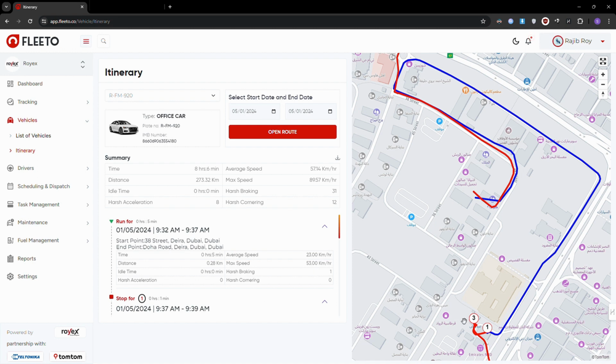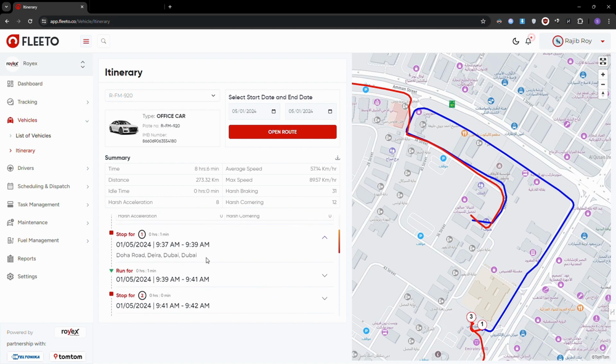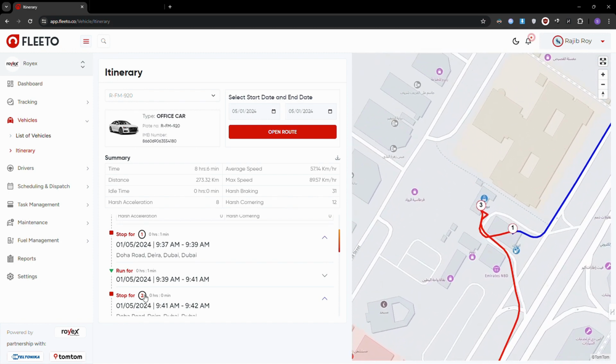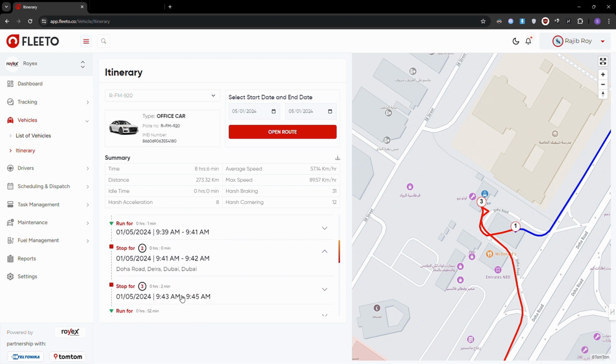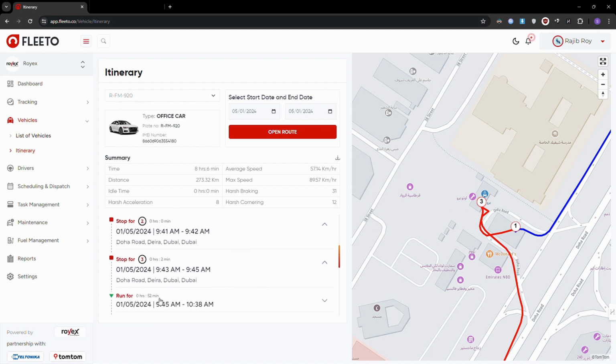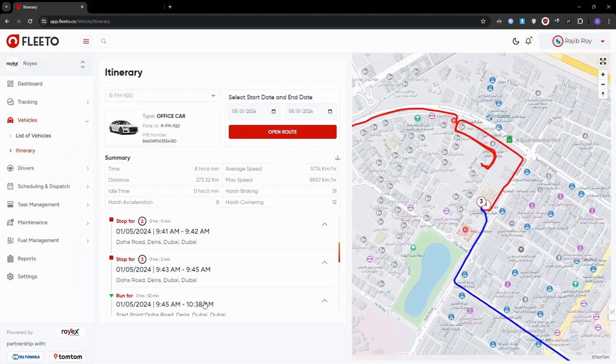So every time the vehicle stops, it creates a stop point, which is numbered. So you can see it stopped for 1 minute and ran for 1 minute again and stopped at stop number 2 for barely a minute and then stopped again for 2 minutes at stop number 3, which is marked on the map. So you can see probably the vehicle was in a high traffic area and it had to constantly move and brake. Finally, the vehicle starts moving at 9:45 and it moves uninterrupted for 52 minutes until 10:38 a.m.